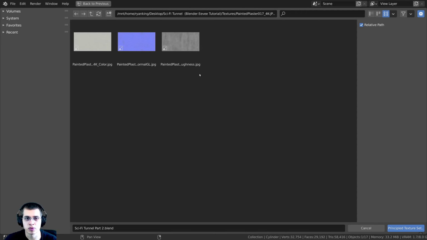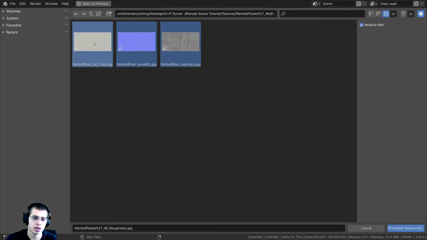When you download the texture from Ambient CG, you're going to need to extract the zip file and then just go into the folder. Now inside the folder, you're probably going to see a bunch of different things like a preview and some other things like that. I only want to use the color, the normal GL, and the roughness. So I'm just going to hold down the Control key and click on the color, normal GL, and the roughness. And then just click on Principled Texture Setup.